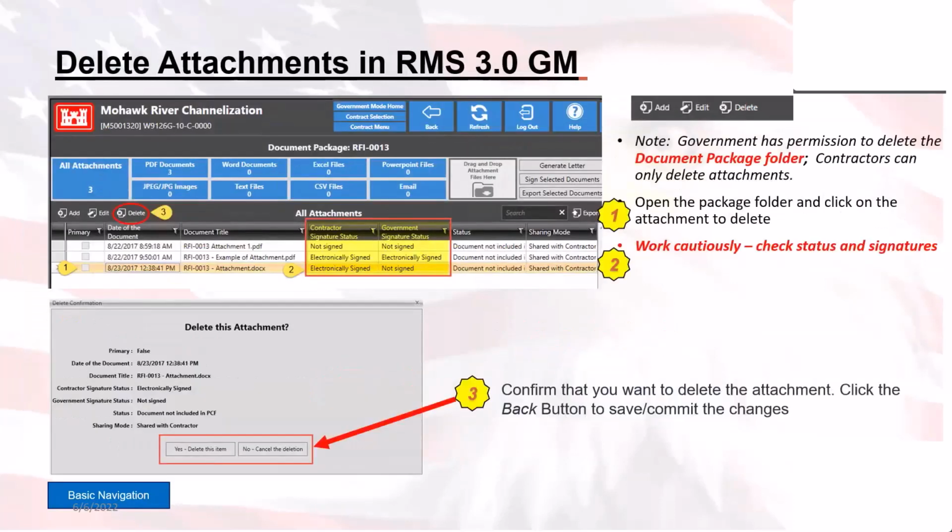So, deleting attachments. As you can see here, you can select any of the documents and click on the delete button. Once you click delete, especially if it's something that's signed, it's going to double check with you to make sure that you want to remove this. Because once you delete something, that's it, it's gone. If you delete something out of a document package here or in the contract file or anywhere else, it's out of RMS. It's not something you're going to be able to get back without having to redo the whole thing.